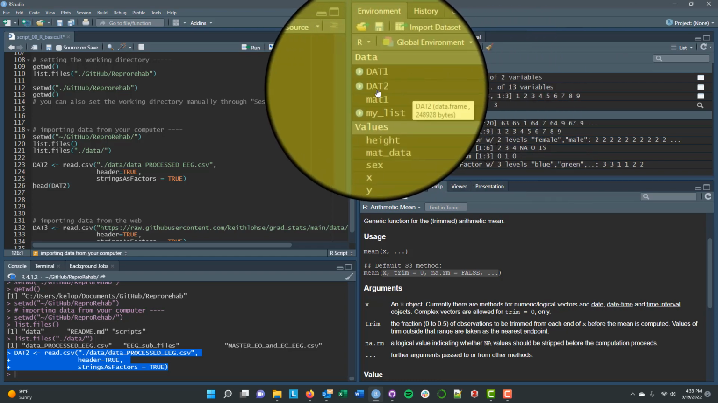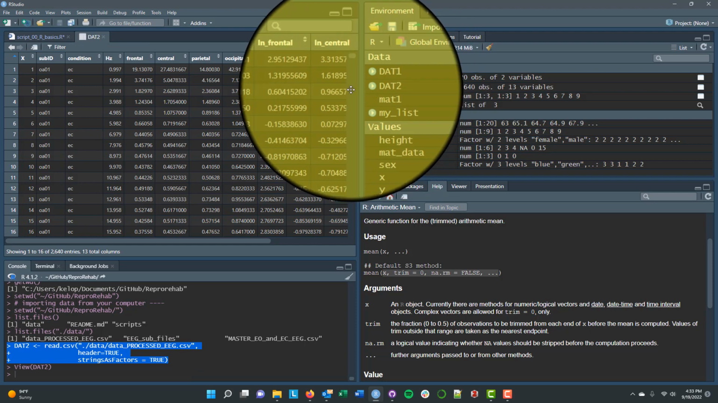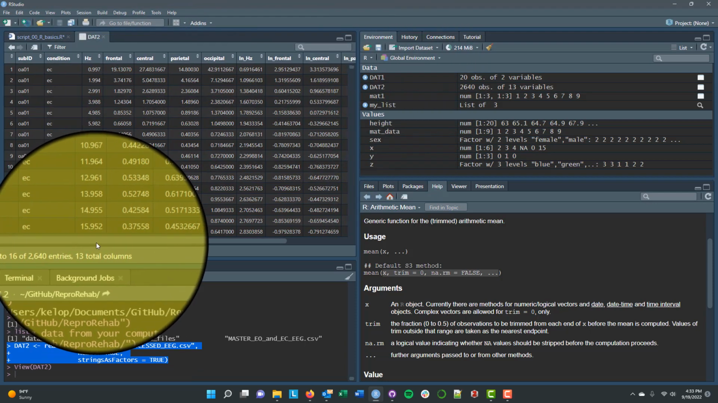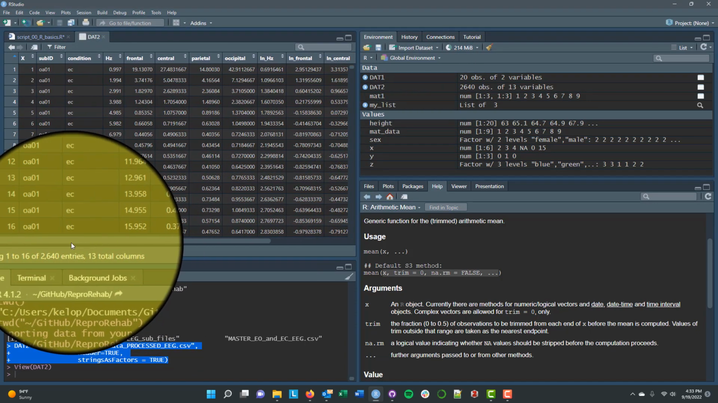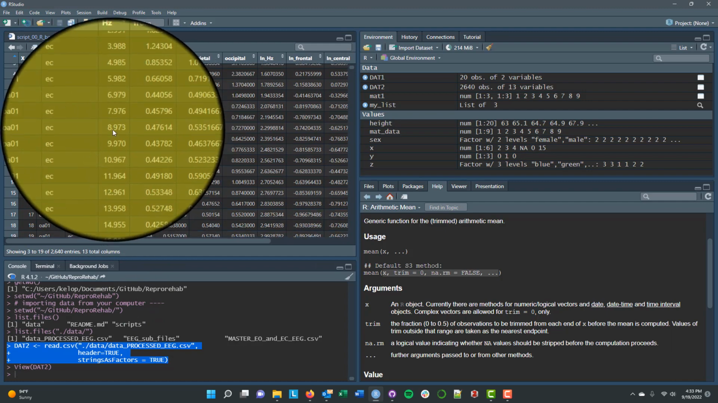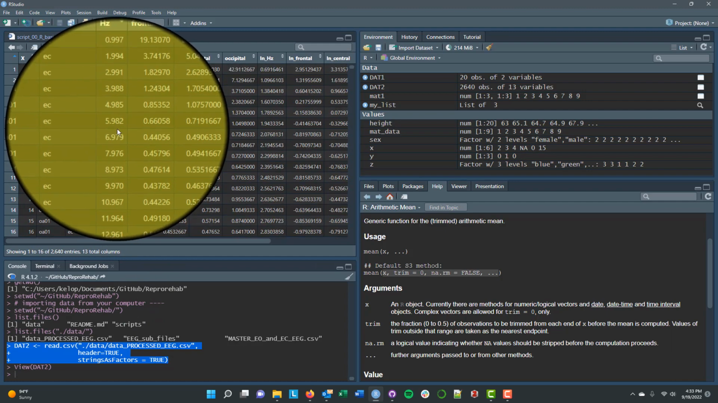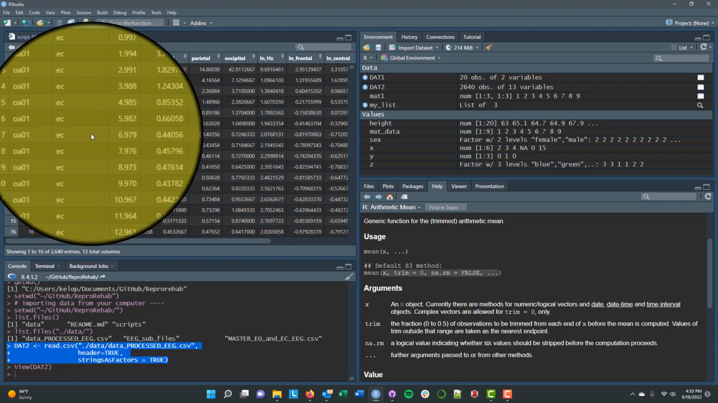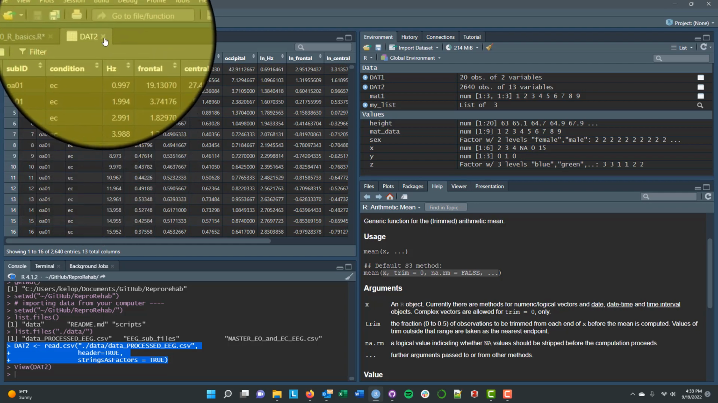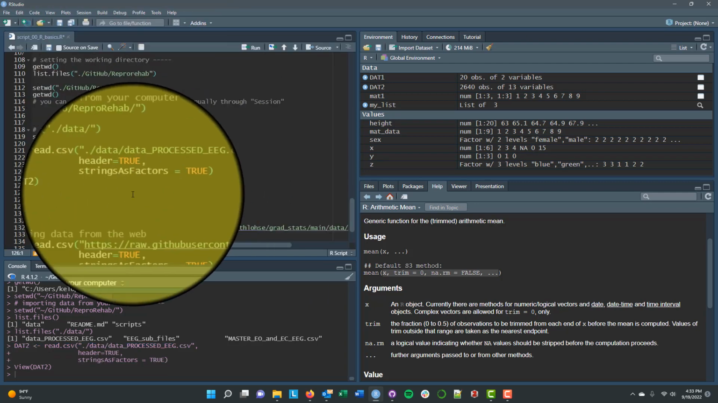So if I wanted to look at that whole thing, I can click on this in the environment, and it's actually going to open up a tabular representation of the data like you might get in Excel. But this is all 2,600 rows long by about 13 columns wide. So that's a lot to look at. So let me close out of that.